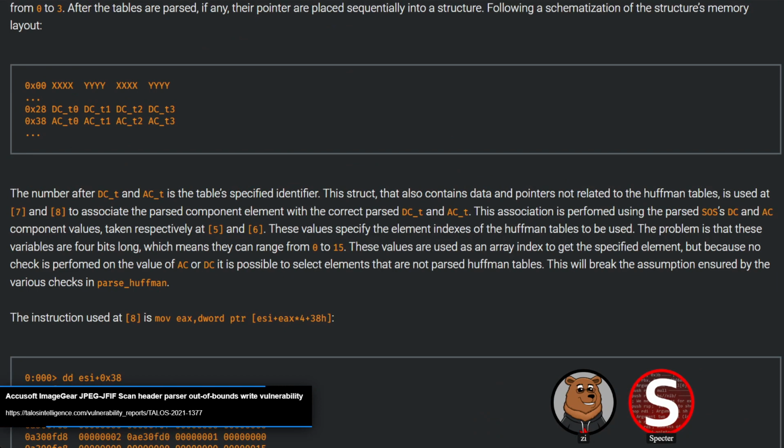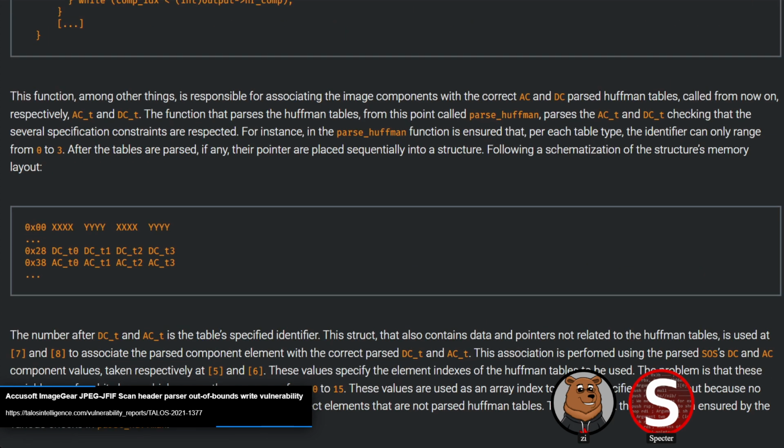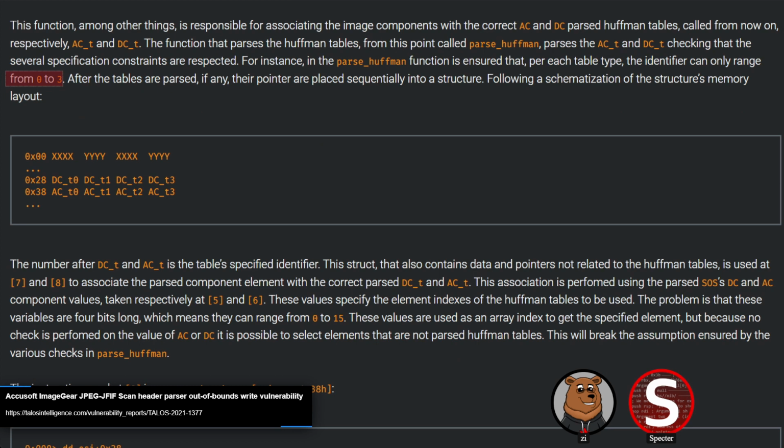So as such, the parse Huffman function that they detail here will try to check that those identifiers can only be from 0 to 3, since you only have the 4 tables. And going beyond that would be out of bounds. But the problem is they parse those entries from the SOS entry as a 4-bit value. And a 4-bit value can be from 0 through 15 or hex F.